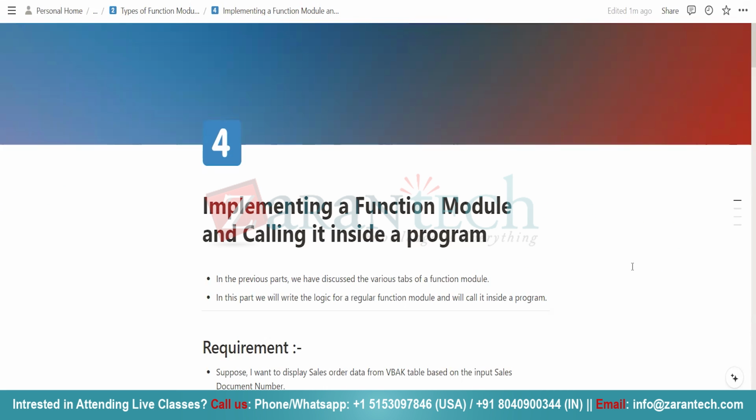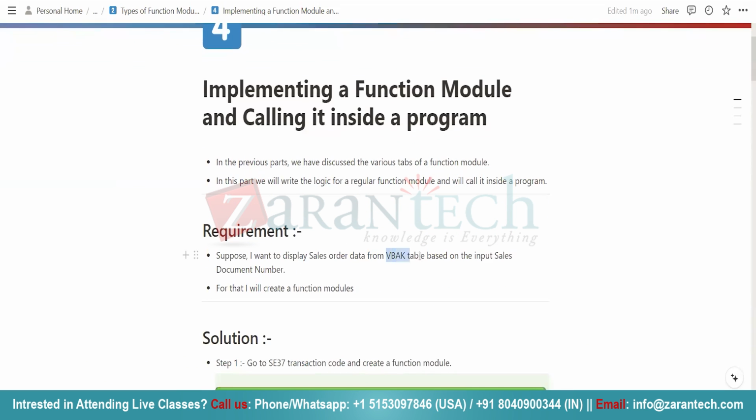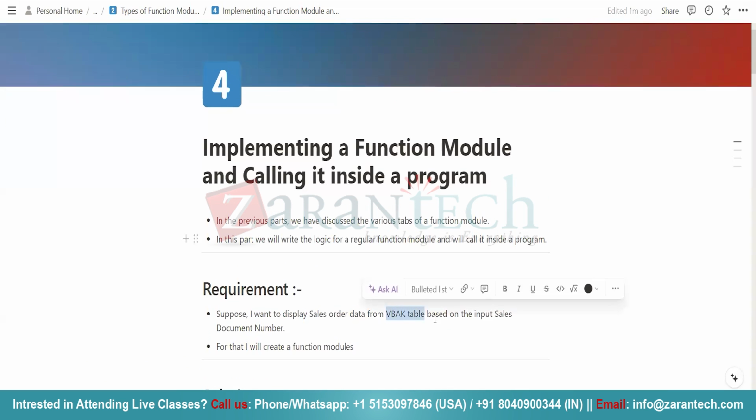Hey everyone, in this video we are going to understand the concept of function module, then we will implement it and we will call it inside a program. Function modules are a section of code which we write in SE37 transaction code and we can use it as many times as we require. I am going to take a requirement to create a function module in which I will take sales document number as an input in the form of an internal table and show the details of the VBAK table based on that sales document number.